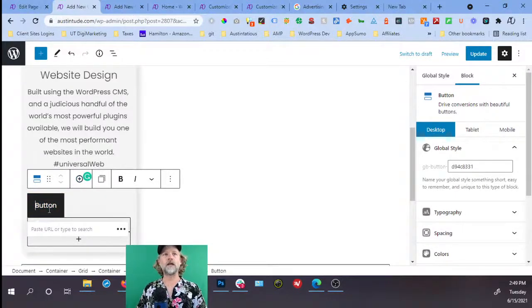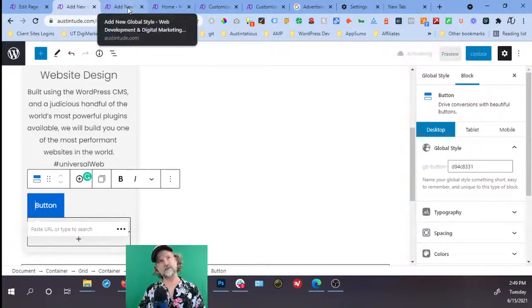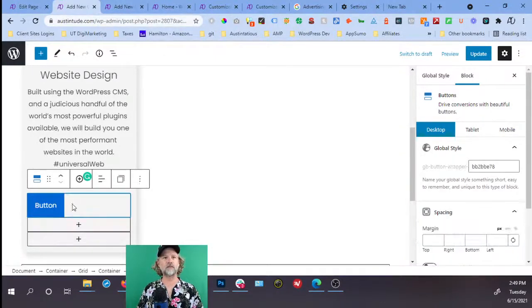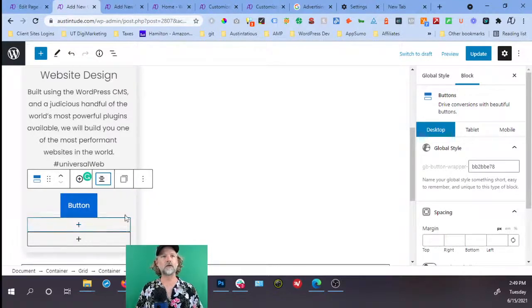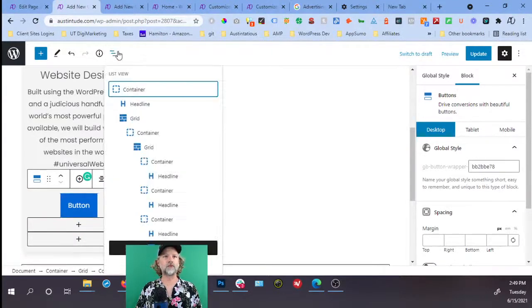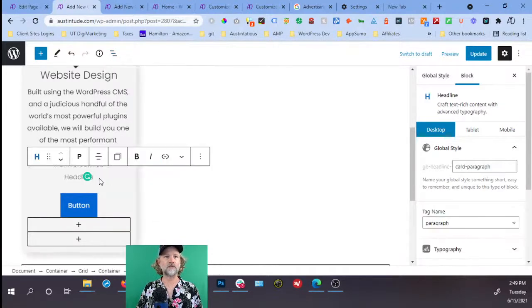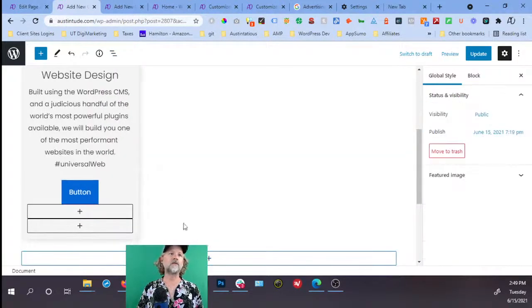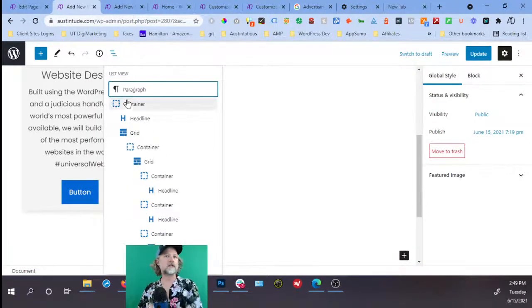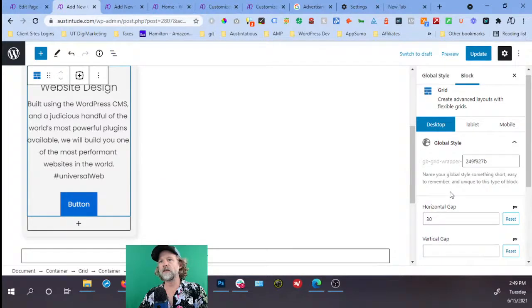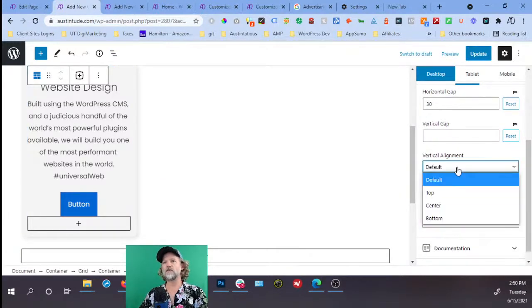Now, I'm in a global style editor, so I can't reference a button made in another global style editor, unfortunately. So this button's just going to have to be a placeholder. Okay. And let's make sure that that headline that was above it, we need to pull that empty block out so we have all of our ducks aligned. Okay, so we've got grid, grid, grid. Now we need to go to this grid and we need to set the vertical alignment.